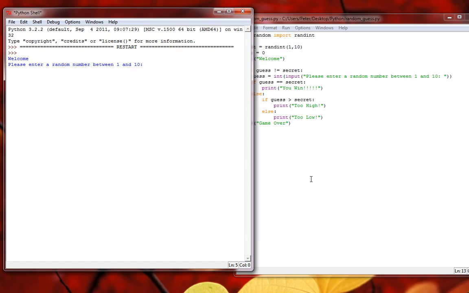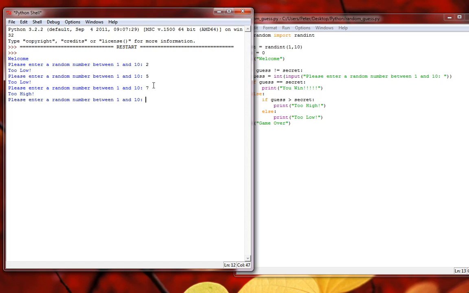Okay, so it says, welcome, please enter a random number between 1 and 10. So I'm going to enter a number of 2. And it says, too low. Okay, so let's try 5. And it's still too low. So let's try 7. Too high. So if 5 is too low and 7 is too high, there's only one number between that, which is 6. You win, game over.